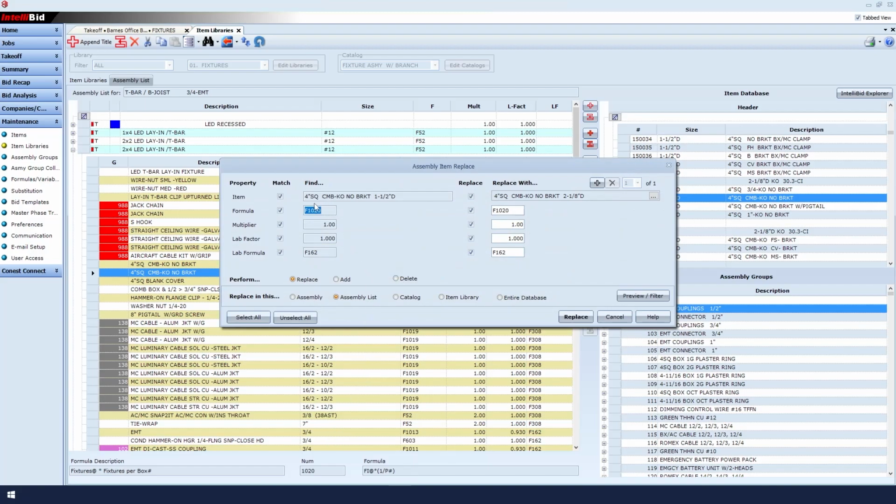The Assembly Item Replace window appears. At the top of the window, it indicates that every 1.5 inch box found by IntelliBid will be replaced with a 2 1/8 inch box. IntelliBid assumes we want to replace it, as indicated under the Perform section, and it assumes we want to do it in the entire assembly list so that it will replace every instance of the 1.5 inch box. We will accept all the default settings and click Replace.